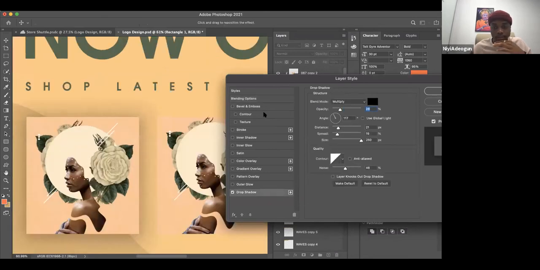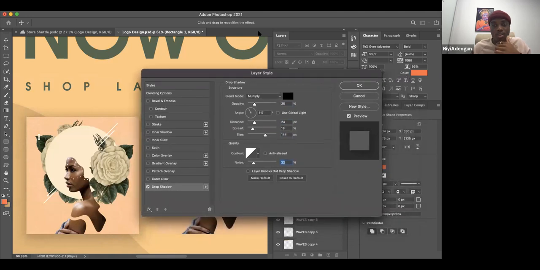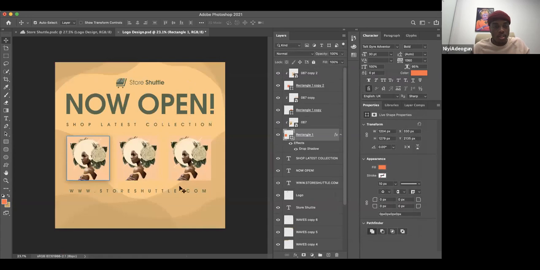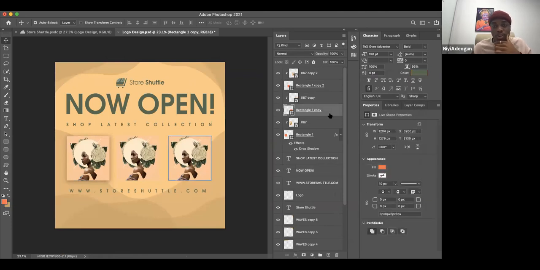And you can move it around, reduce the opacity, reduce the size of the drop shadow, reduce the distance, like that, reduce the noise. And just set it to your own preference and you click on OK. And you have this pop-in product. So I'm just gonna do the exact same thing for the other rectangles.